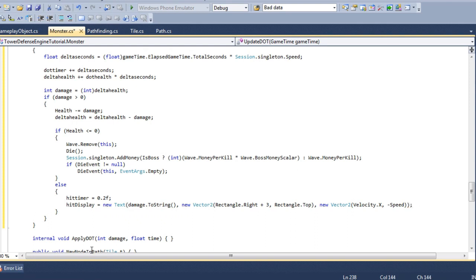Okay, so what we're doing here is we have some health left. Our monster has some health left. Now when you hit a monster, it's going to display the amount of damage that monster took as you hit it. And it's going to display that number to the right of the monster with a little bit more extra value, so a little bit more than just to the right of it. That's why we have the +3 here. And at the top of the monster, so at the right top, and then it's going to move up. And that's going to happen for 0.2 seconds.